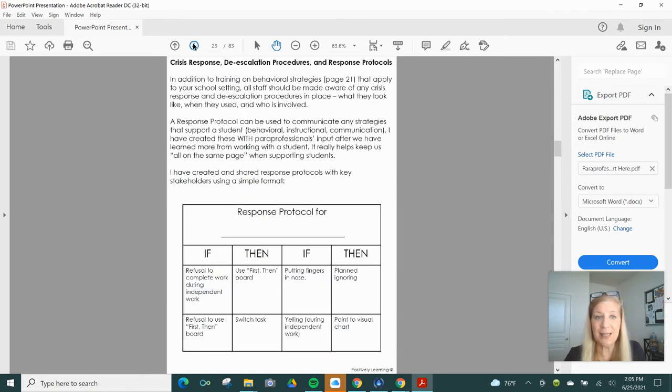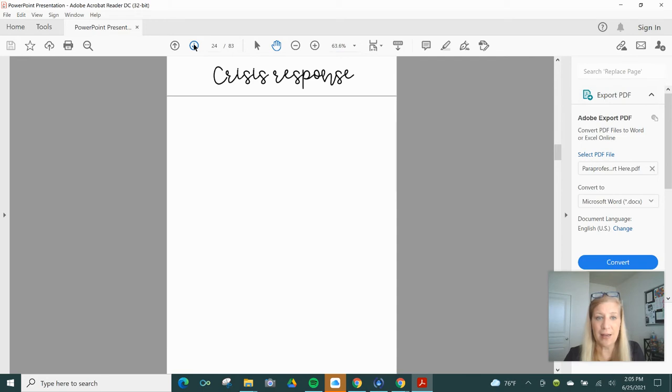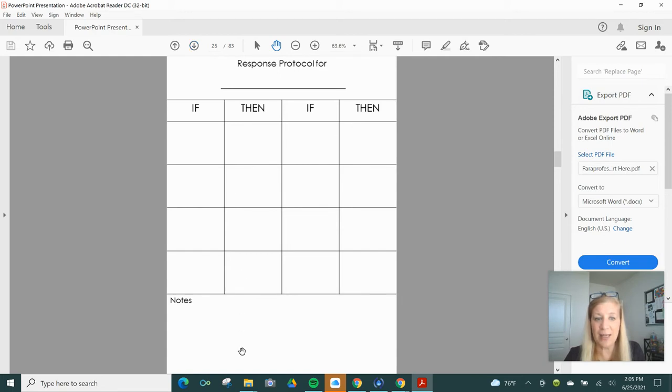Crisis response, de-escalation procedures, and response protocols. A little bit of explanation of what that looks like and how I used them with an example. And then here's where I would be cutting and pasting the crisis response and de-escalation strategies, and then here's a template for the response protocol. That's like, if this happens, then we do this. You may not need this for all of your students. I've worked with some students that really benefited from having this communicated.